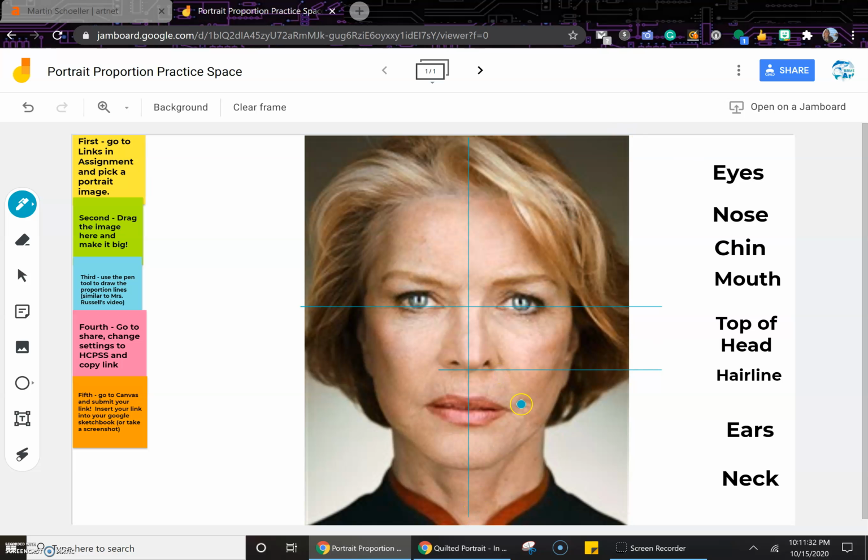Centered there. And then I've got to do the line to the chin, at the bottom of the chin, across. I am then going to do the line for the mouth, across. I am then going to do the line where the top of the head goes, across. And then I'm going to do the hairline, across. And I'm going to do the top of the ears. Her top of the ears is here, and her bottom of the ears is here. And then I'm going to look at the neckline. That one's a little off. I'm going to do the neckline.